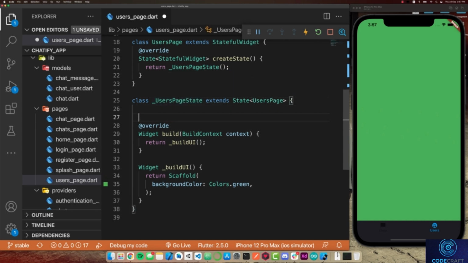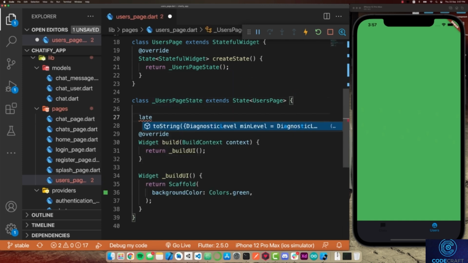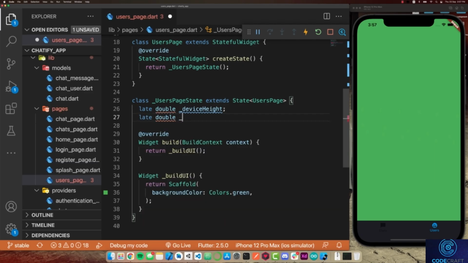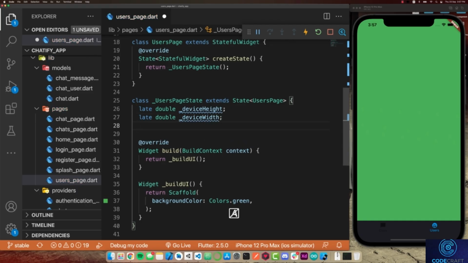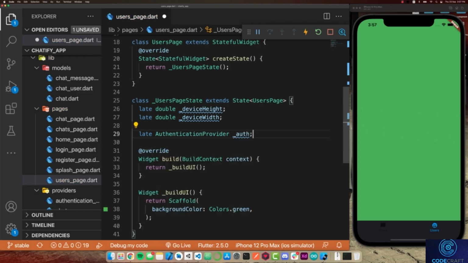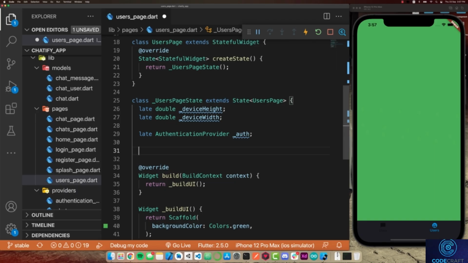What properties? Well, the first property that we require, like many of our pages, is going to be accessing the device's height. So for that, I'll create a late double device height, and I'll create a late double device width, so height and width. With this done, the next thing I'll do is create a variable which is going to store a reference to our authentication provider. And I'm also going to create a text editing controller, which is going to be linked to the search field that we're going to have inside of our page.